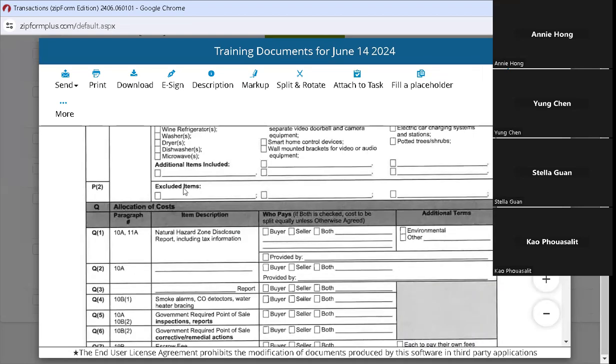If there's excluded items, probably as you're writing an offer, you wouldn't know, but listing agents, make sure that you are providing those items that the seller does not wish to leave behind. Make sure you're excluding them on your counter offer.